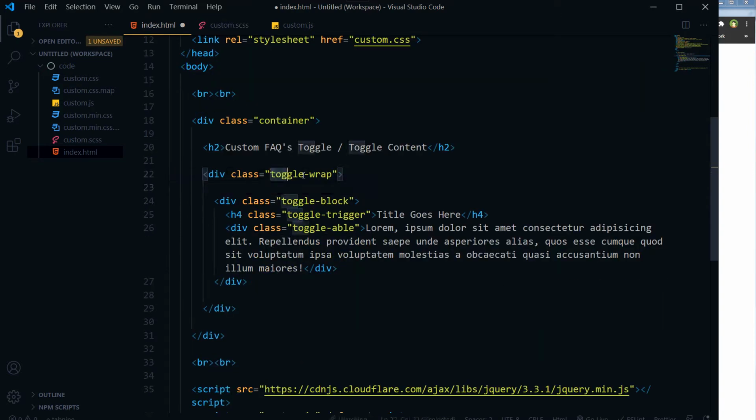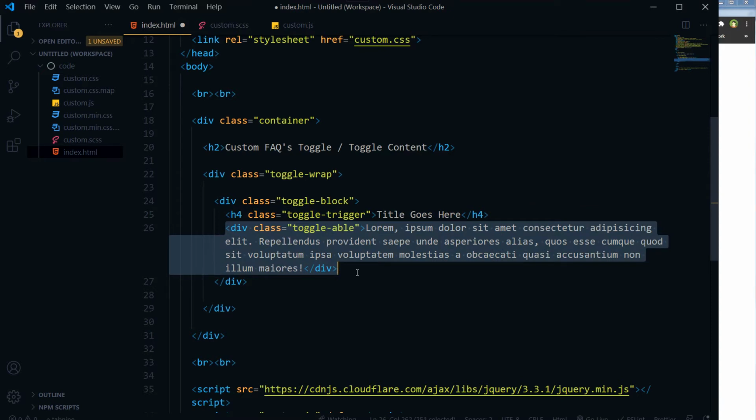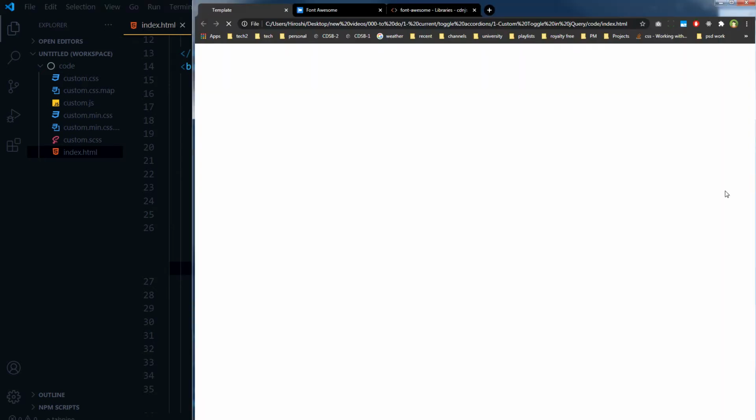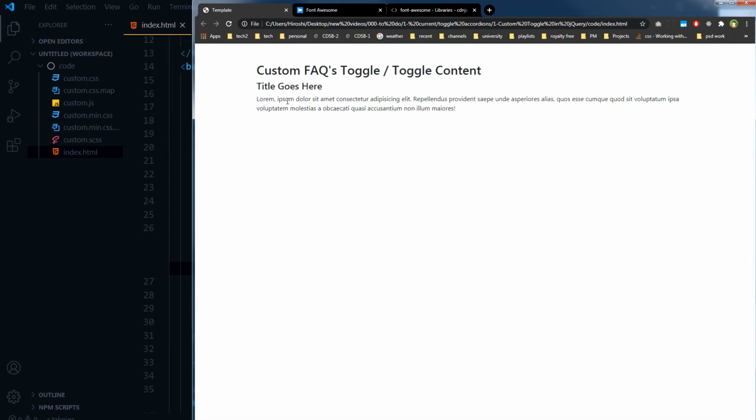So we have got toggle wrap, and then we have got toggle block. This block has got a heading with the class toggle-trigger, and then toggle-able is the content that will be toggled. Save the file, and this is the output.